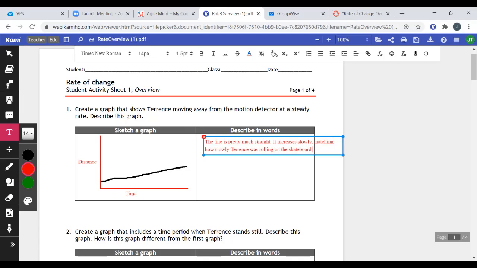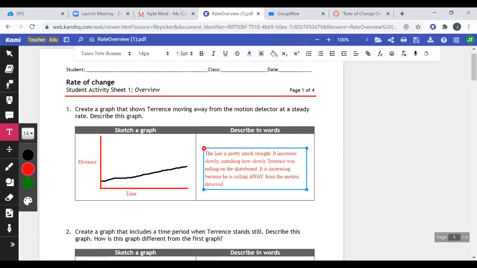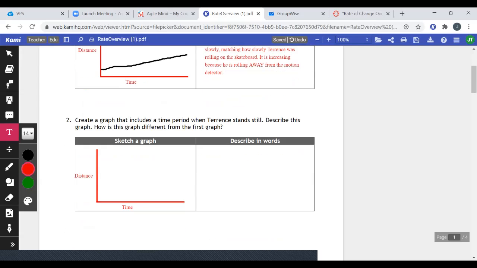The really important thing you need to notice right now, that we're going to talk about a lot in this section, is it's a straight line. It is increasing. Why was it increasing? Well, the distance is getting more. So it is increasing because he is rolling away from the motion detector. Hope I explained the motion detector enough. We'll get to play with it some more.